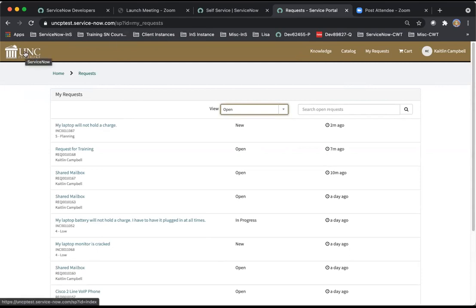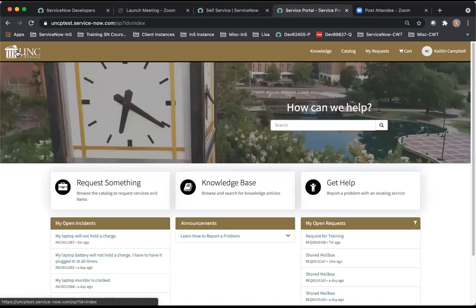Now, again, don't forget, at any point in time, I can either click home in the breadcrumb, or I can click the icon in the upper left-hand corner, and that will always take me back to the home page of this ServiceNow self-service portal.